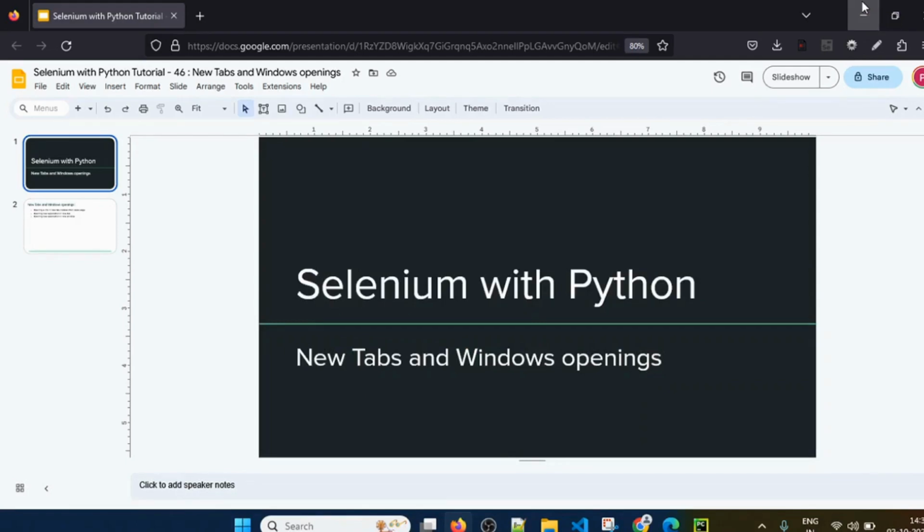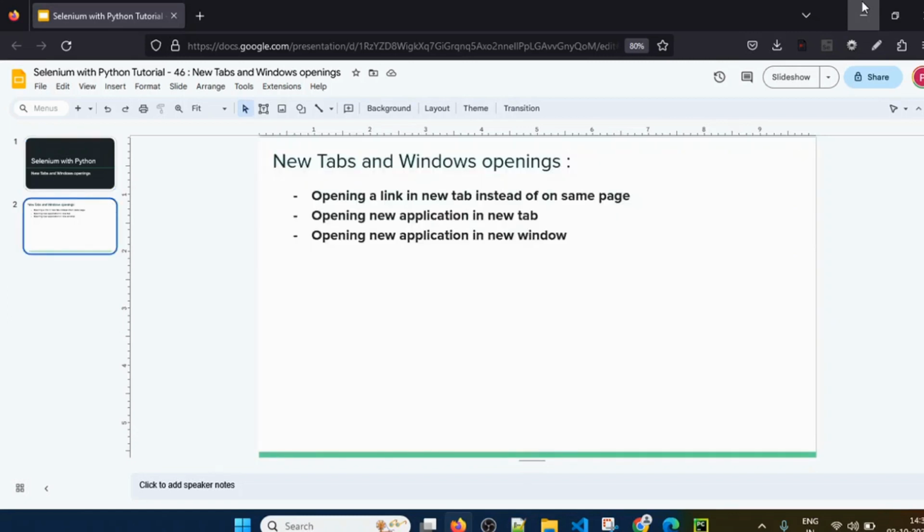In today's session we will see some topics around new tabs and new windows in Selenium and Python. When we are working on any automation project, there can be some scenarios where we have to open some links in new tabs or in some new windows. So we will see some scenarios around it.